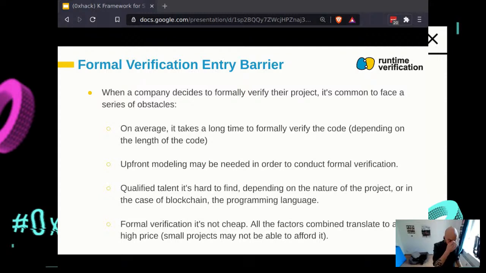So, I'm not seeing any questions yet, but usually at this point is when people start asking, okay, that sounds great, let's do it. Why don't we just formally verify everything and just be sure? And I mean, there are a few barriers to entry. It's not that easy or cheap to do formal verification.